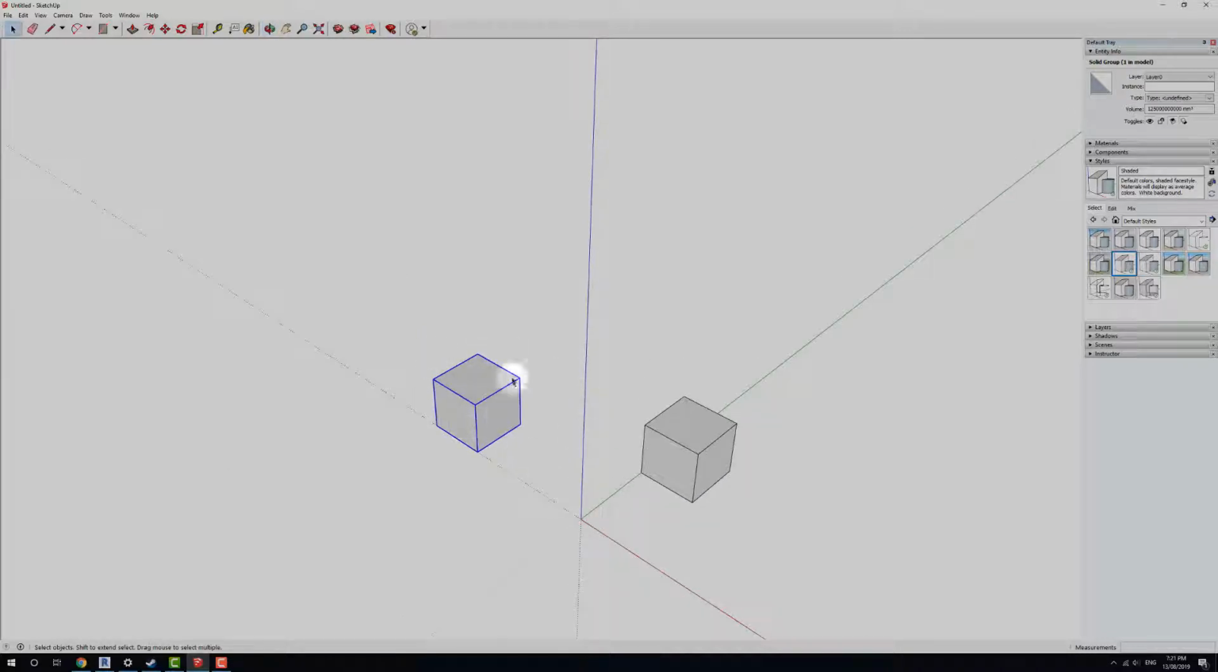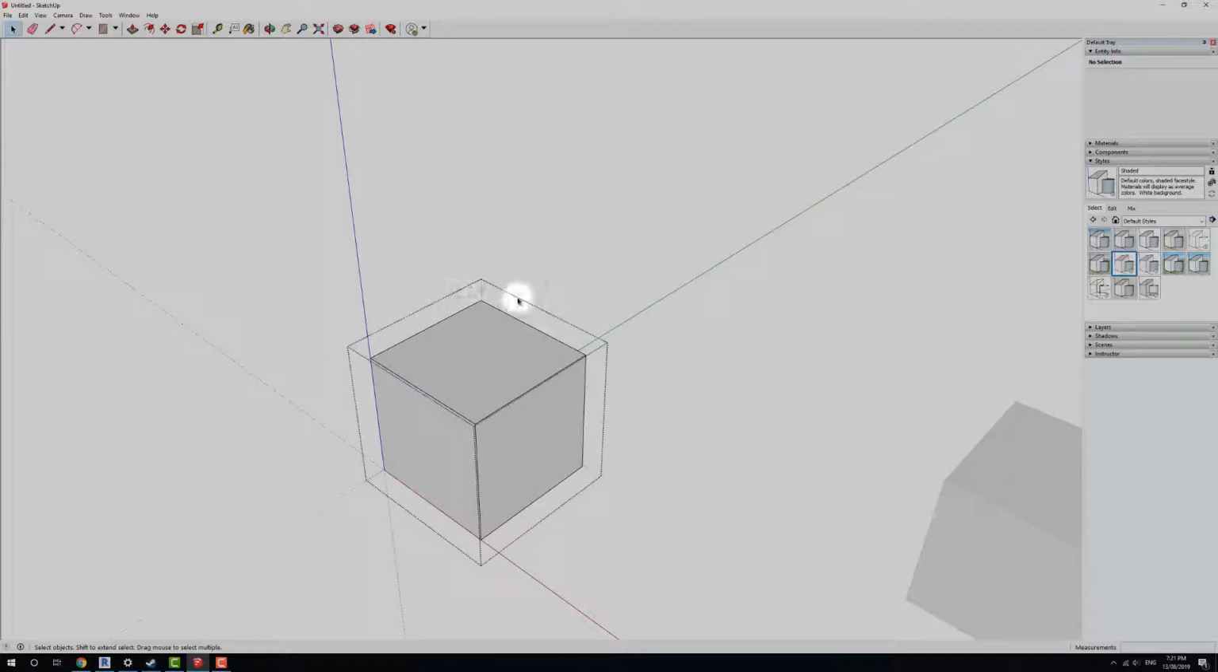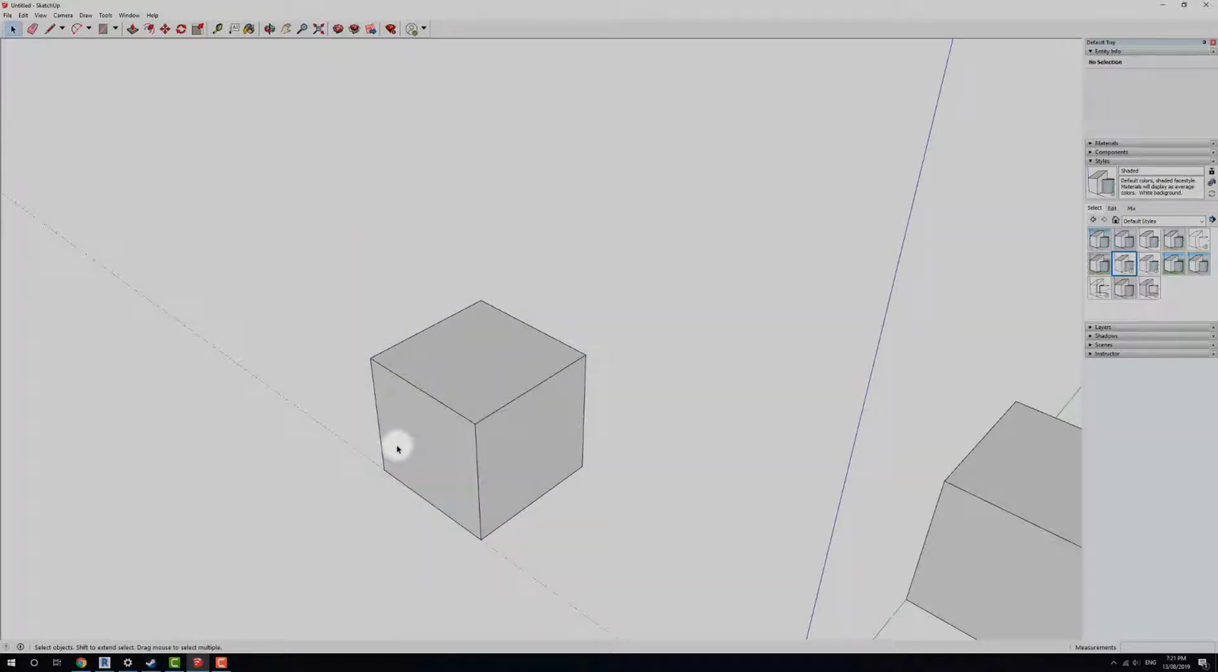Okay, if I want to make changes to that group, and it's the same for components, what I'm now going to have to do is double click on that, and notice how we've now got this bounding box up, and it now allows us to click on these individual faces and make changes or adaptations as we need to.